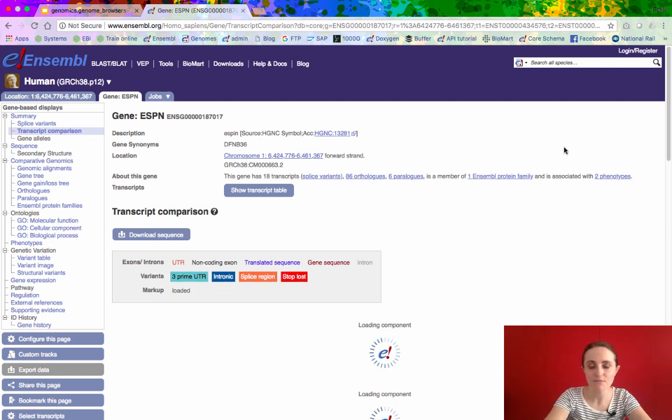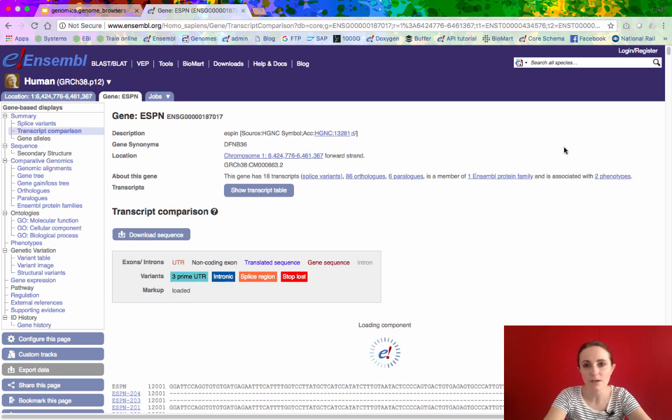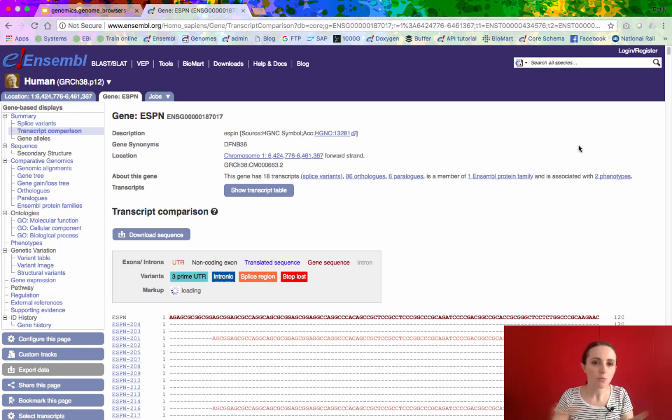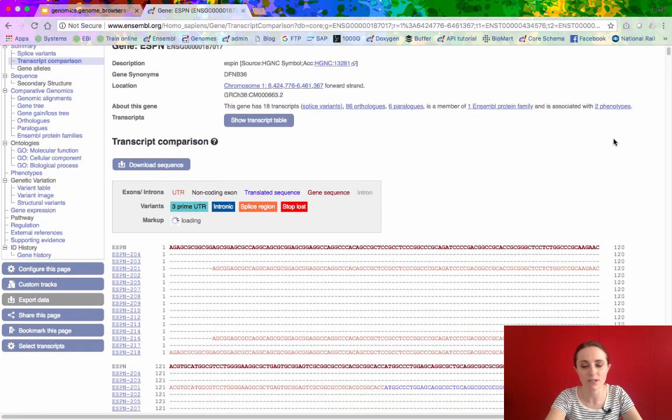Now I think this is really useful for stuff like designing RT-PCR primers. If you want to design primers which are specific only to one particular transcript of a gene, or that will cover all the transcripts of a gene, this can be a way to do it, because this shows you in sequence form which bits of the gene actually turn up in each of the different transcripts.